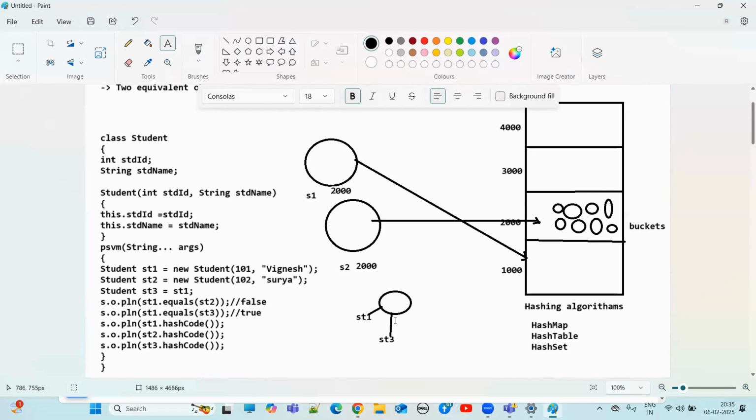In Java, every Java object has what? One unique hash code. Let's assume this has 1001 as the unique reference number. So now st1 has the same unique reference number and st3 also has the same unique reference number. So now if you use st1.equals(st3), which class equals method will be invoked? Object class equals method. In the Object class equals method, how is it implemented? Based on address reference comparison. Both addresses are the same. So that's why it is true here, right?